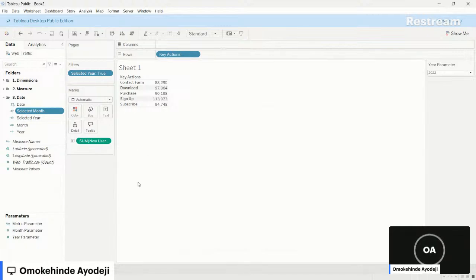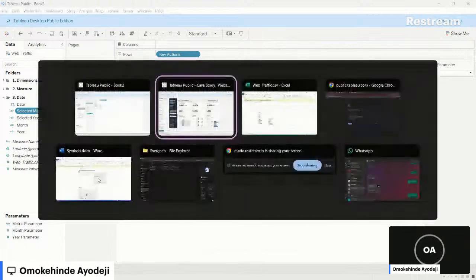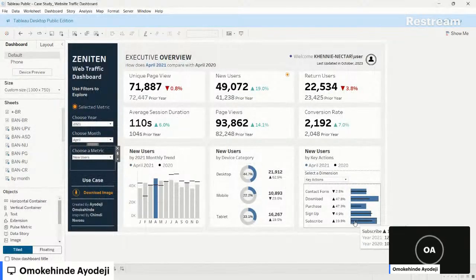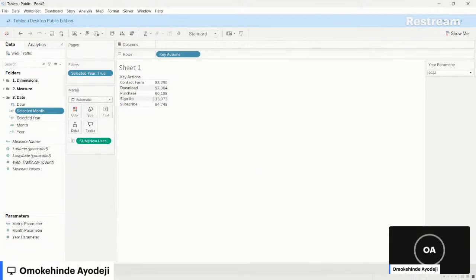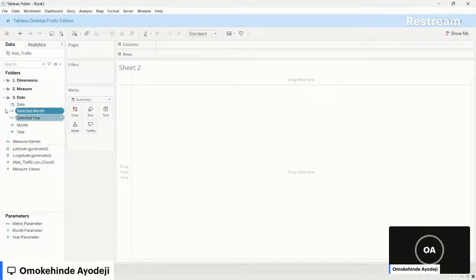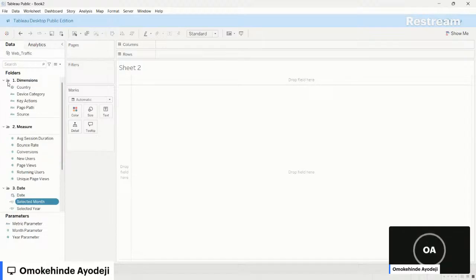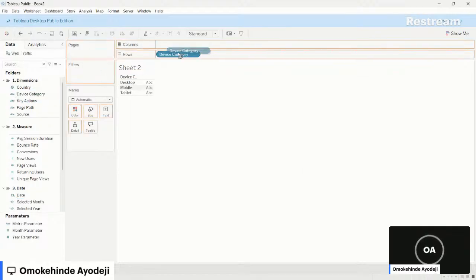Okay, so the next thing now we want to see is, I'm going to come back here to quickly look at this. So this is showing me device category. I'm going to open a new worksheet. I'm just going to use this sheet to test. So I'm going to come here to my dimensions right now, and I'm going to bring in device category.